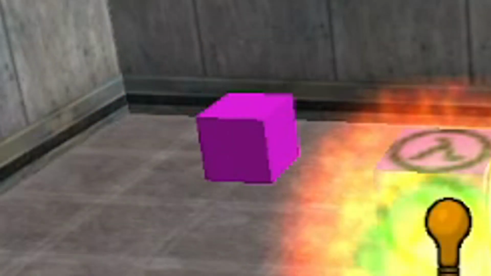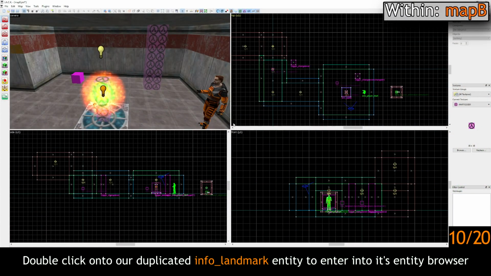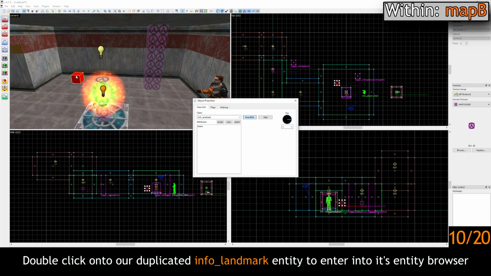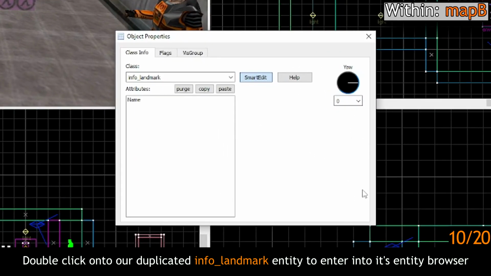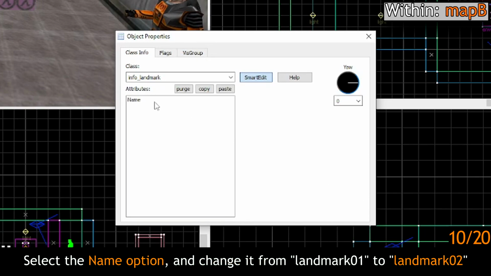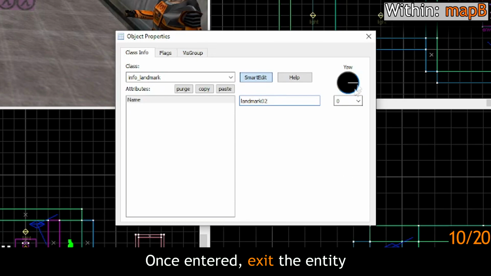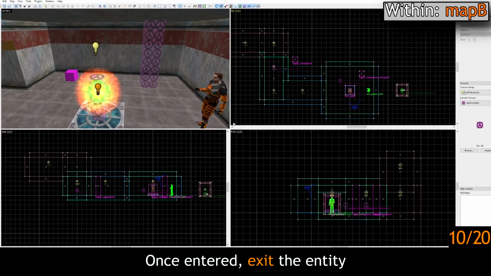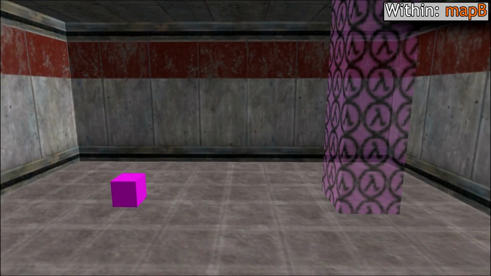Let's now edit our duplicated info landmark entity. Double-click onto our info landmark entity to enter into its entity browser. Select the name option and change its name from Landmark 01 to Landmark 02. Once entered, we can exit this entity. The second pair of our trigger changelevel and info landmark entities are almost complete. Let's now move them both to be in proper positions.